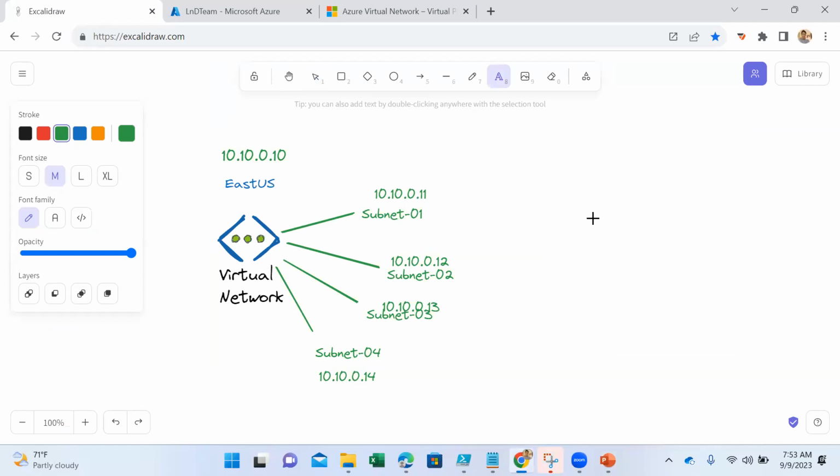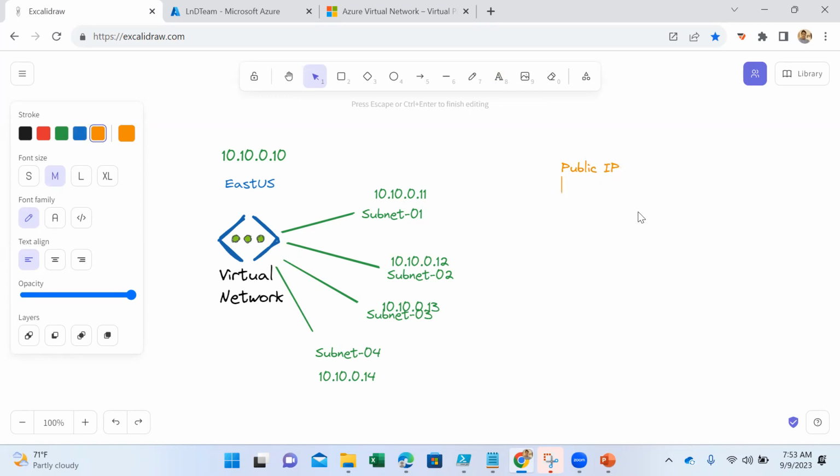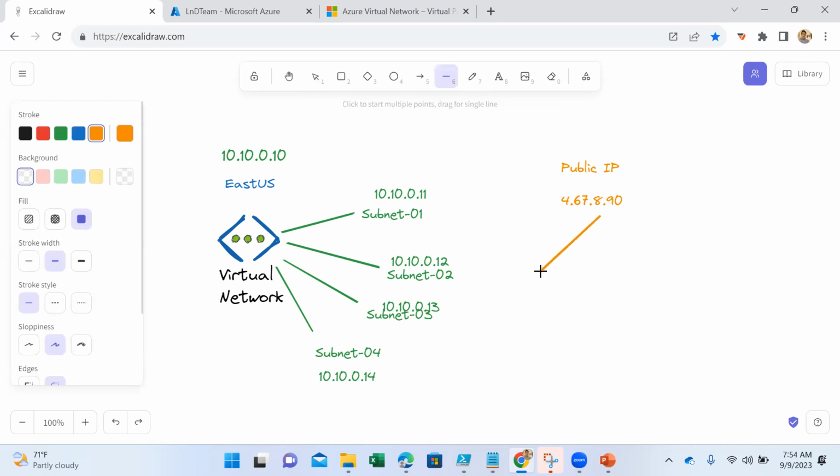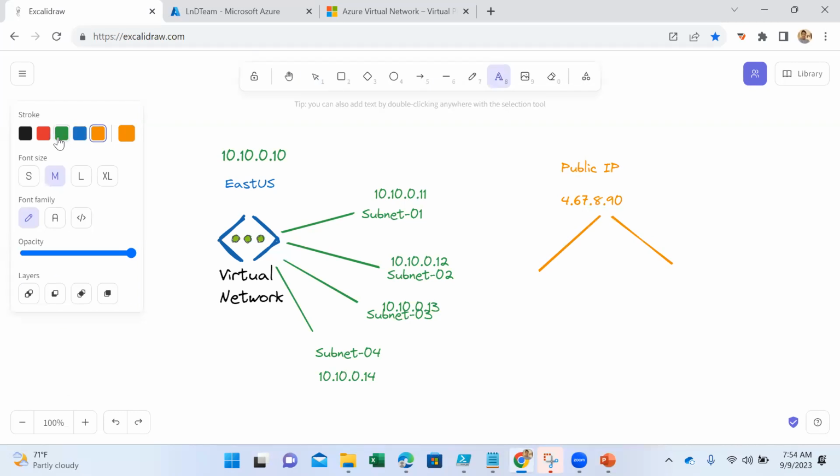So whenever you deploy a virtual machine, you get a public IP, say 4.8.9. This is your public IP. There are two types of public IP which are being used in Azure. One is dynamic, another one is static. This is known as a dynamic IP address, and the next one is static.